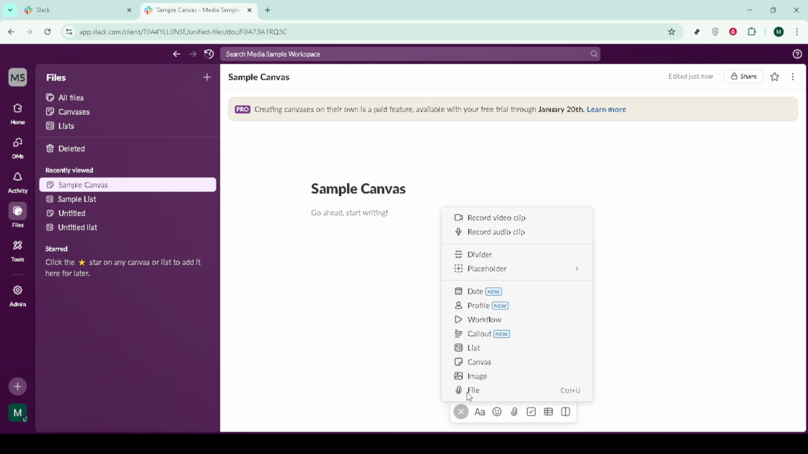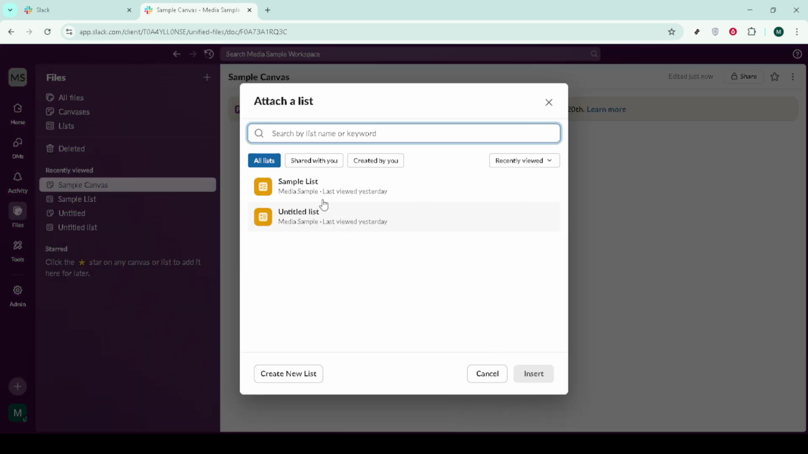Now add and organize your content. Use the toolbar to create headings, paragraphs, checklists, and tables. Paste links and they'll unfurl with helpful previews. Drag and drop images or files right into the canvas. Break up your document with section dividers and reorder blocks to keep the flow logical.